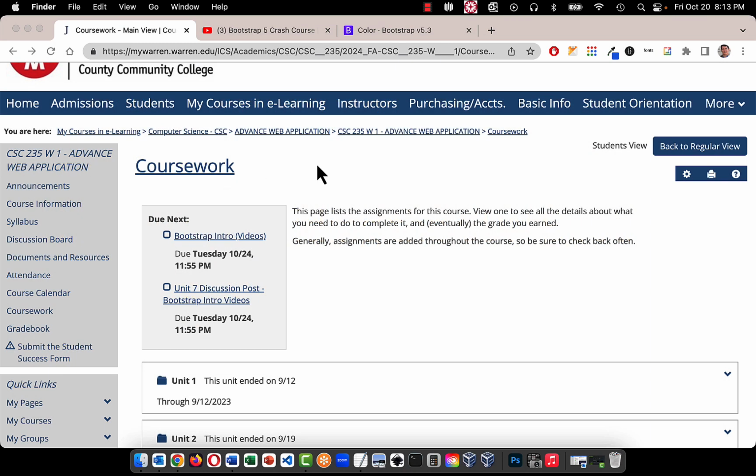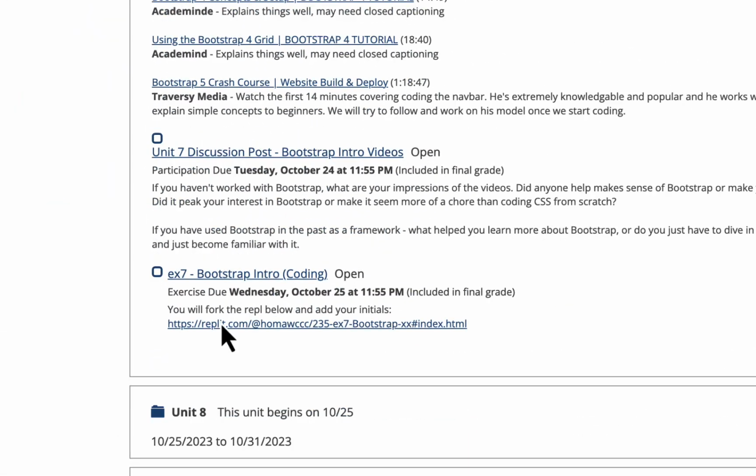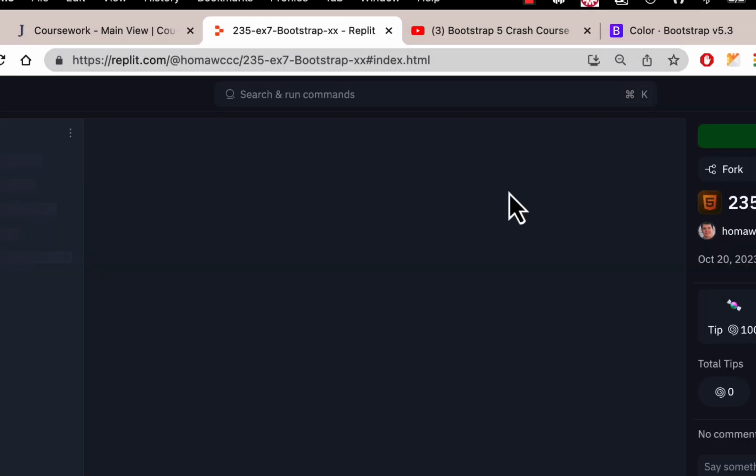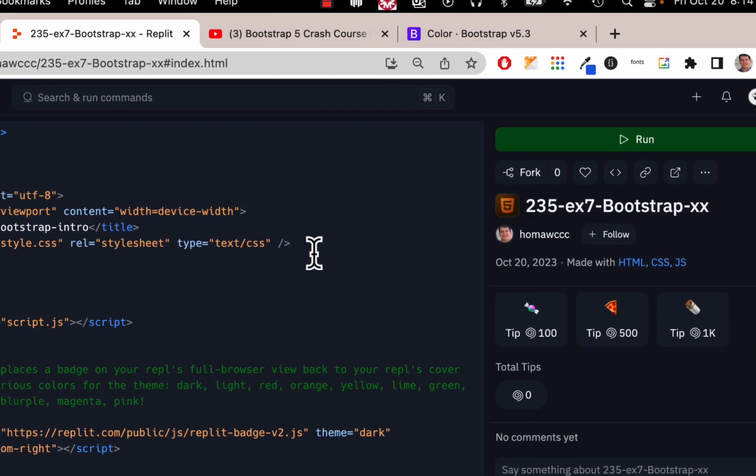So you're going to go into coursework, go down to Unit 7, and click on ex7 or just click on this link. If you just click on this link, it should open up in a new tab, and if you're logged into your Replit account, it should bring this into the Replit account. Now you'll see mine first, but to make it yours, you know what to do.